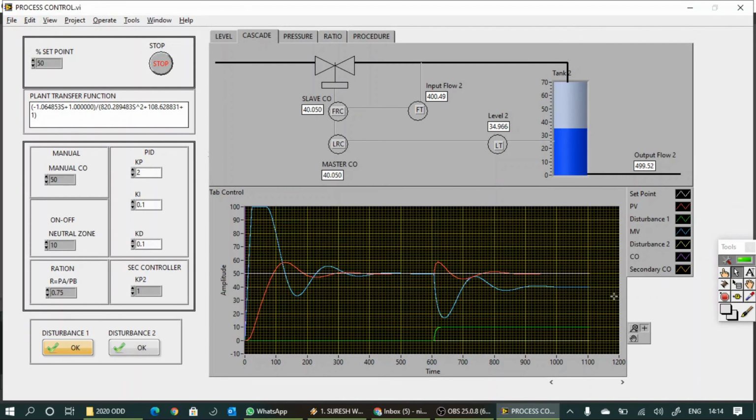So I think again it is settled. So I think we can give disturbance 2 also. Disturbance 1 is already there. We can give disturbance 2. If both disturbances are there, what is the performance of the cascade controller, that we can analyze.